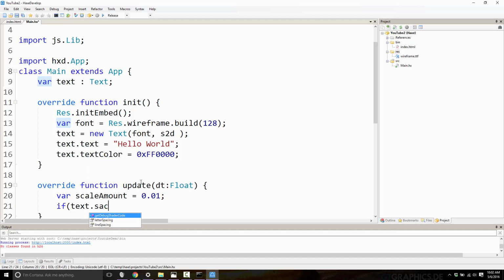If text.scale x, so we're going to check if it's, we're scaling x and y the same amount, but we're going to check for one or the other's size. So basically, we're going to say if it's less than 3 times normal, text.set scale is text.scale x plus scale amount.